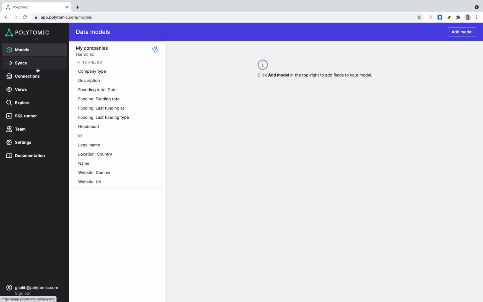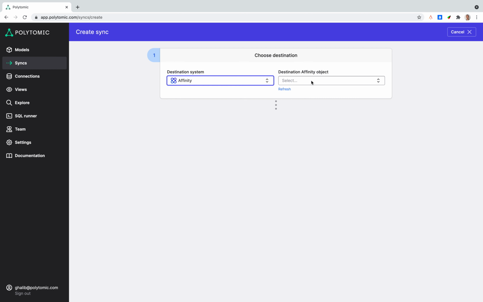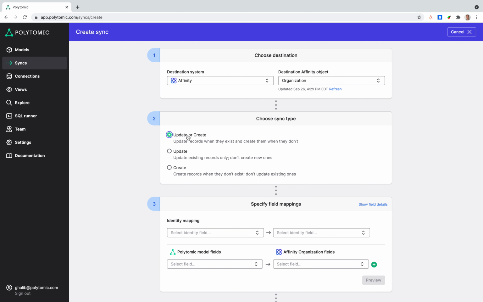Now to wrap up this demo, let's create a sync into Affinity. We'll click Syncs, click Create Sync in the top right, and walk through this wizard by beginning with choosing our destination system. So I'll set that to Affinity. And you can sync to any object in Affinity, including your own custom lists. But for this example, we'll sync into the organization object. You get three sync types to choose from. Either you update or create records in Affinity, or only update existing records in Affinity, or create records in Affinity that don't exist. We will pick both, updating and creating.